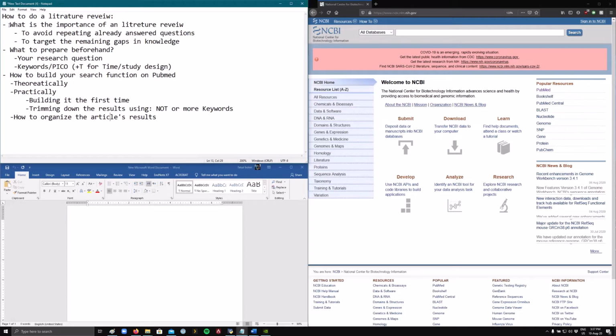So first of all, what's the importance of the literature review? Well, as I have written, it's to avoid repeating already answered questions and to target some remaining gaps in the knowledge. The process of research is very hard. I mean, it's not necessarily hard, but it takes a lot of time and effort. And the last thing that you want to do is repeat someone else's effort. So all of this is to avoid, quote unquote, reinventing the wheel.